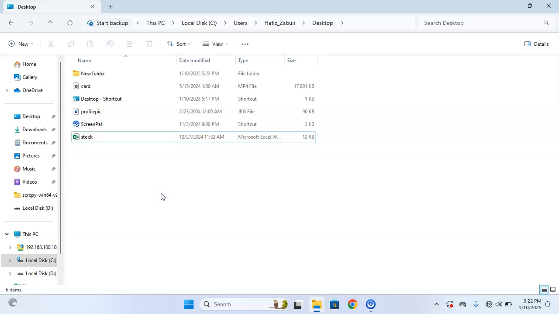So these were the 3 ways to keep files in folders in Windows 11 from people.